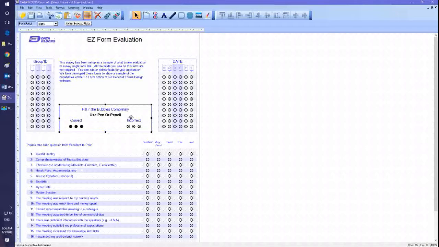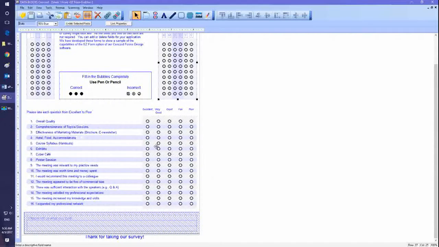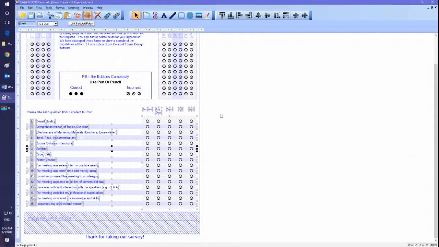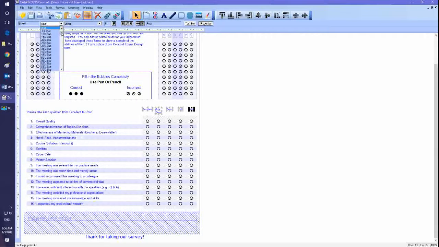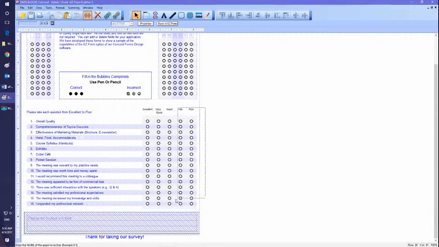Things that are often linked are boxes like this group ID, this is all linked together, this date is all linked together, and then more importantly, these Likert style questions are all linked together. So if I wanted to change something in here, I have to once again unlink them and then go in and change them. I'm going to select all of these pieces of text and I'm going to set them all to black, and then I can relink.